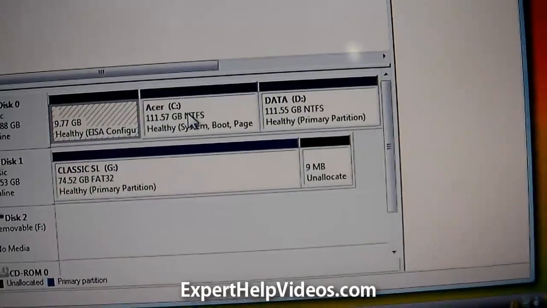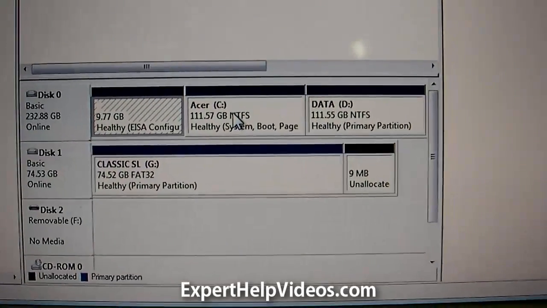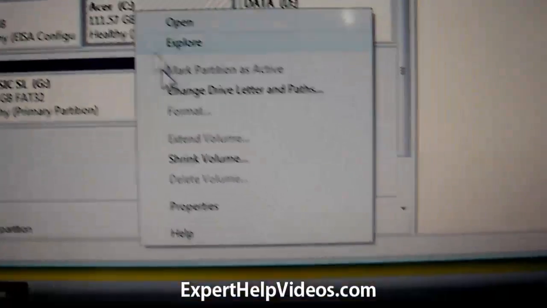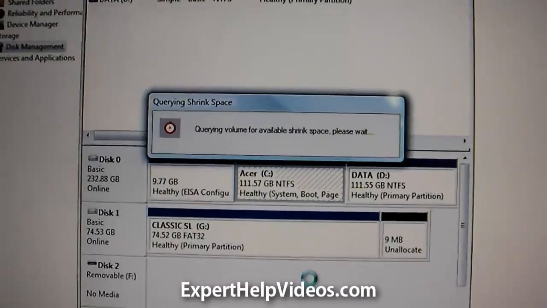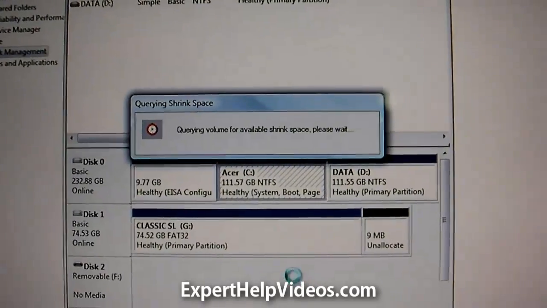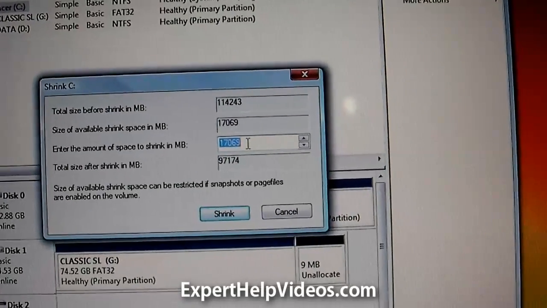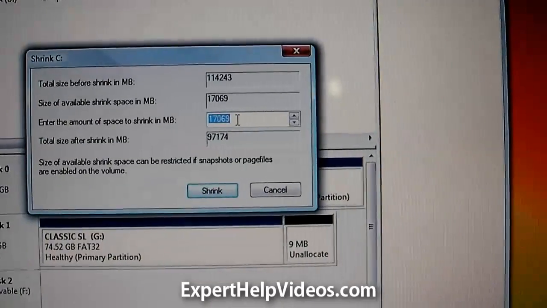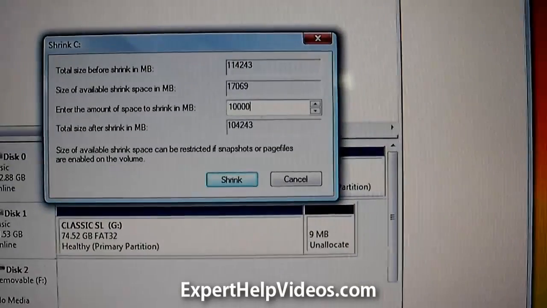So what we need to do is create a new one, and the way that we're going to do this is we're going to right click on Acer drive C, which is like our main drive, and then click on shrink. So we click on that and just have to wait a moment, and then hopefully, there we go. We need to enter the amount of disk space that we want to be on our new drive: 10 gigs, which is 10,000 megabytes, like that. There we go. And then click shrink.